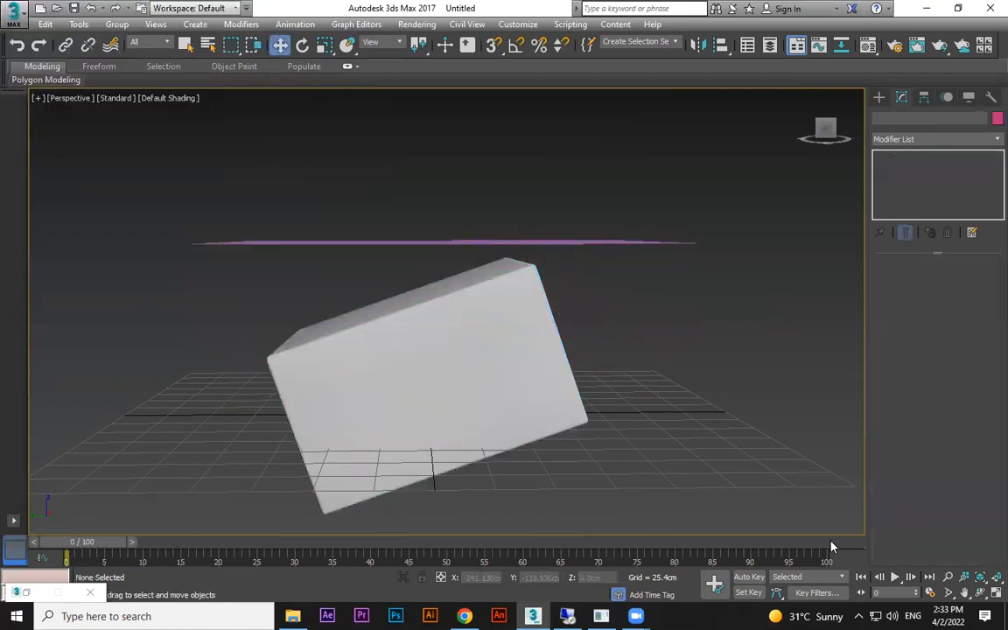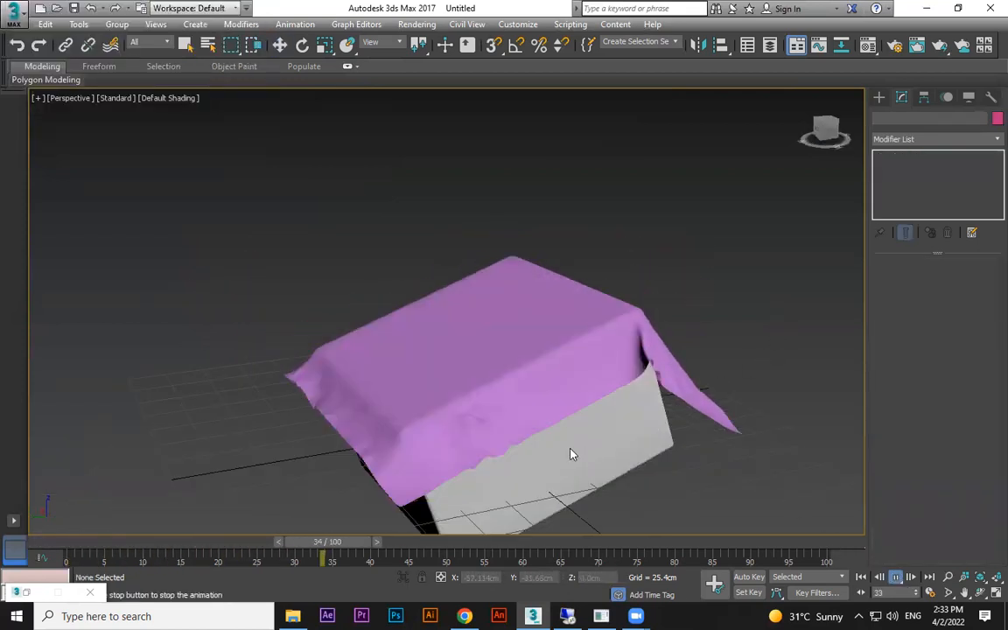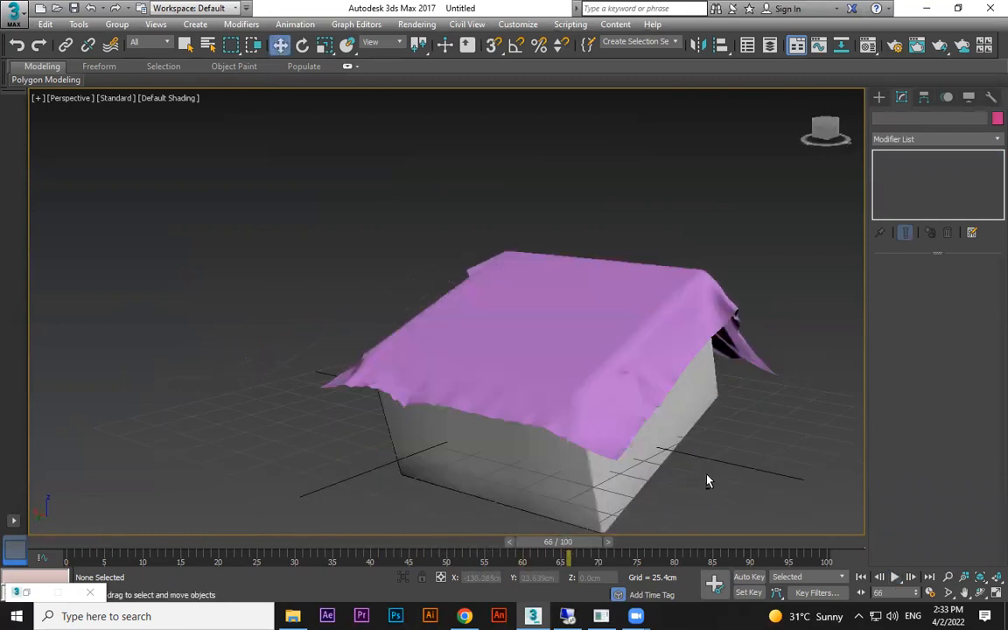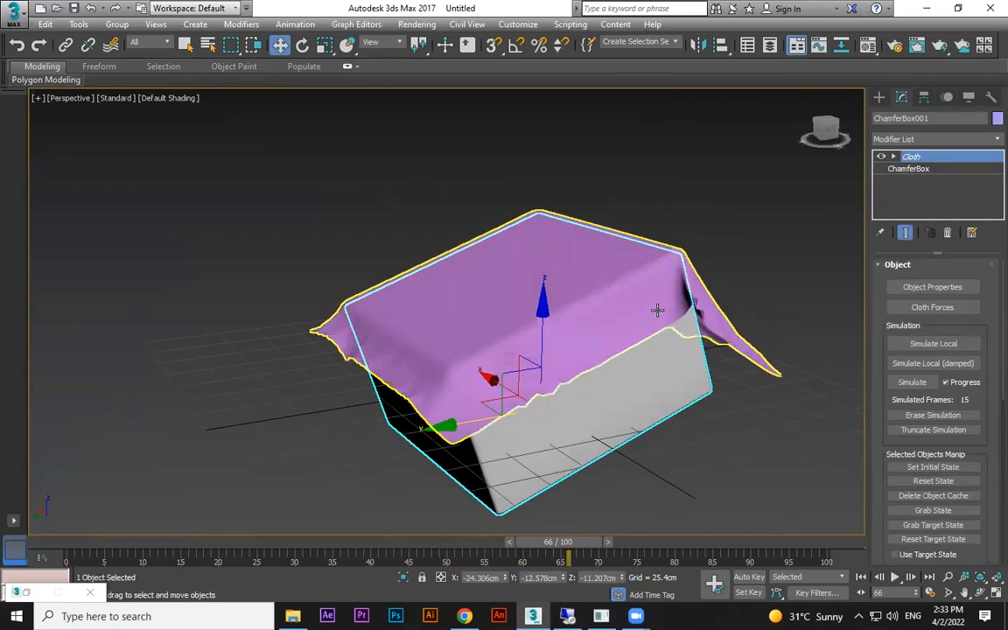Now the new one comes, right? Again, if I'm moving this box, there is no problem. So the box is a collision object, and this is the cloth.